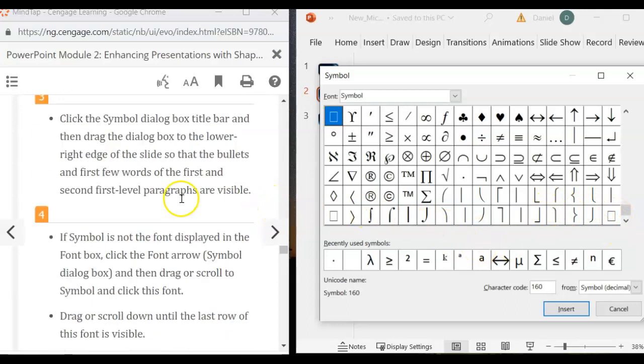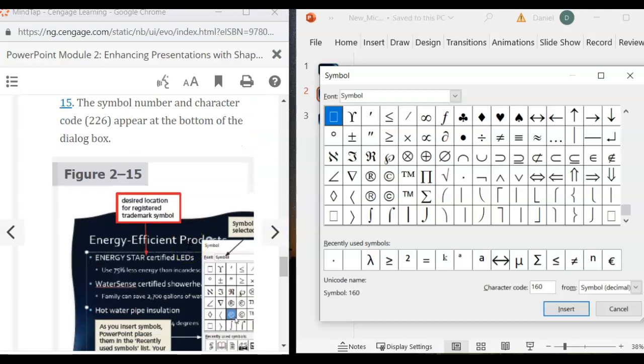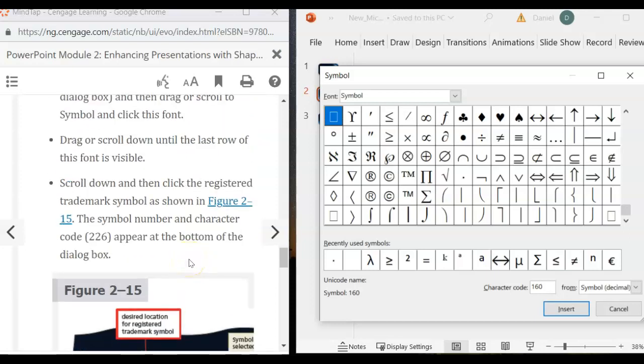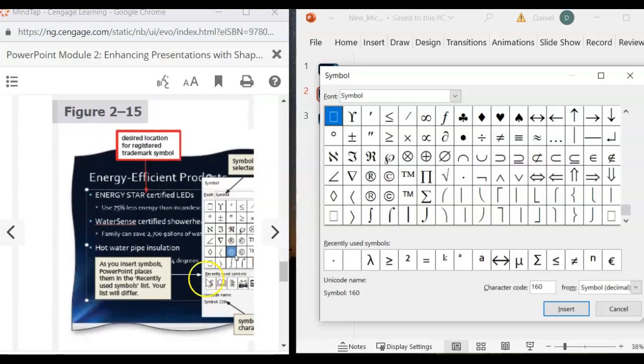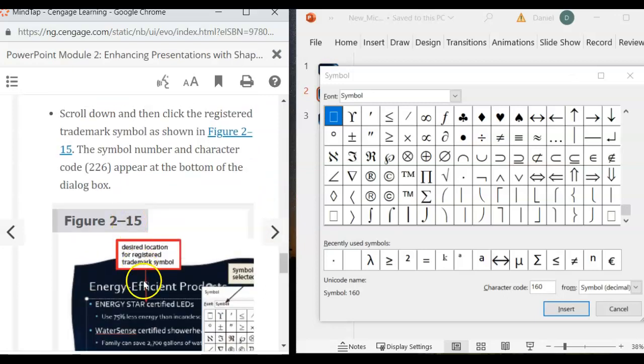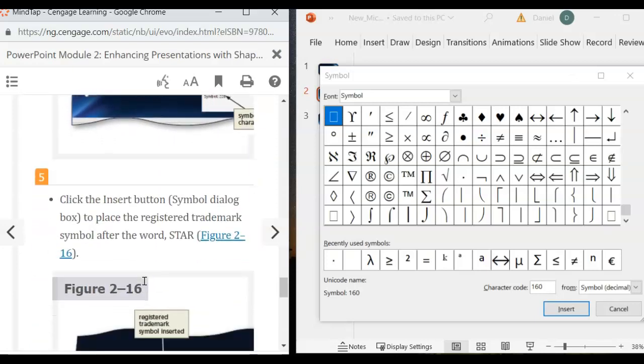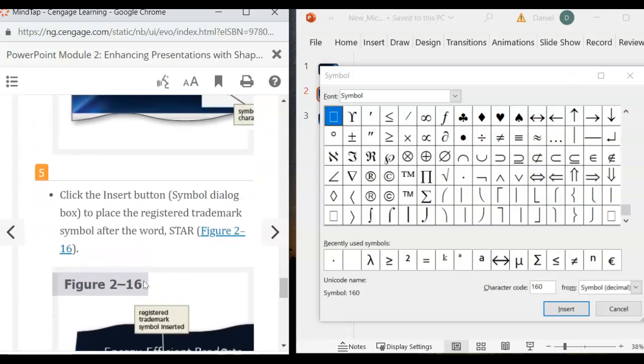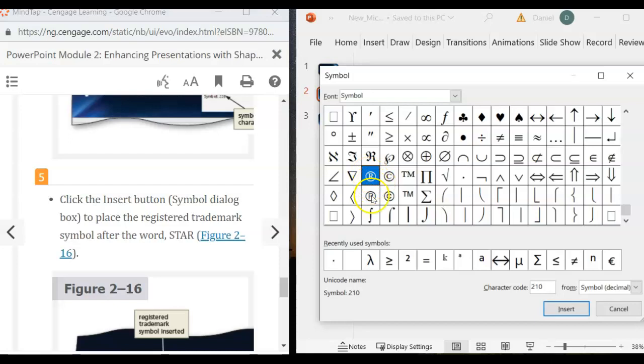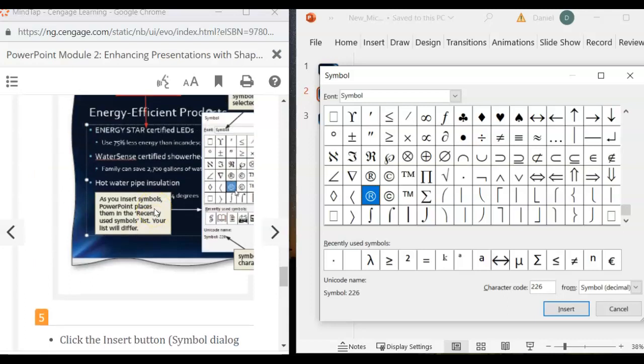And we want to find the trademark symbol. It's symbol 220, I think. But let's click on it. Okay, so let's see if this is it. I believe it's the second R, and we're going to click insert.